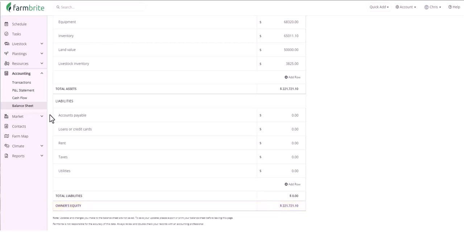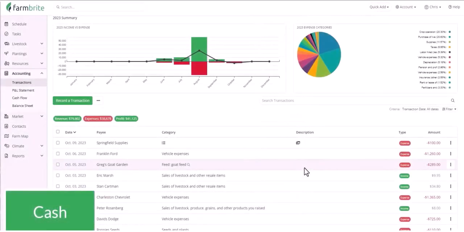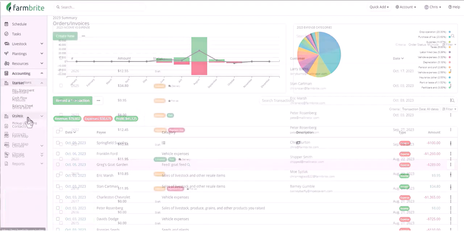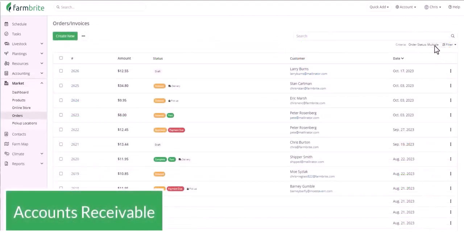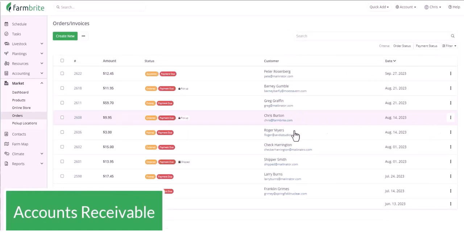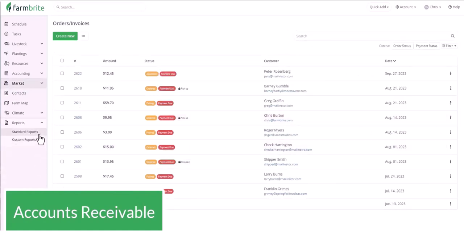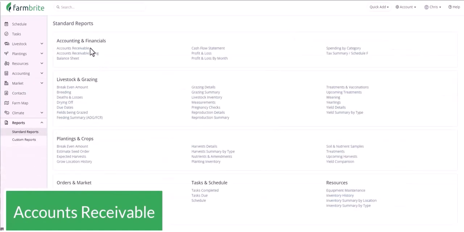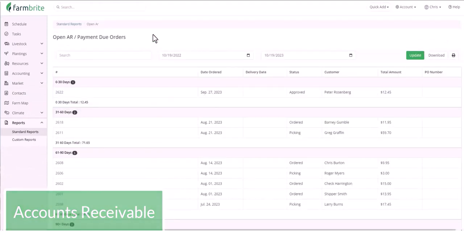Let's first take a look at how you can add the values for your assets. Your cash is a total of all of your accounting transactions calculated by subtracting your expenses from your income. You can find all of these on the accounting dashboard. Then we'll look at accounts receivable, which uses any market orders that are not draft, pending approval, or canceled, and have a balance due. The total of this balance due is your accounts receivable. You can also find that under your accounts receivable report.